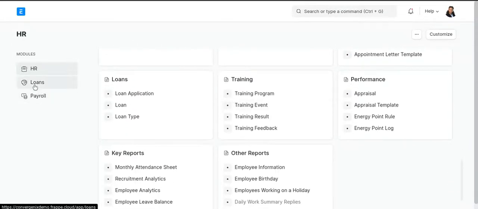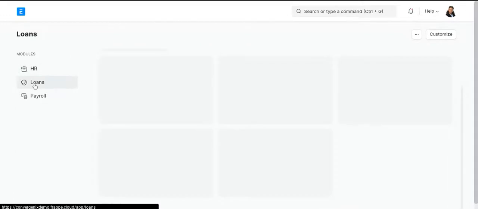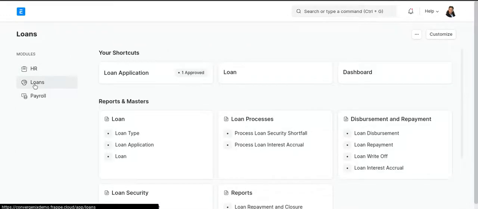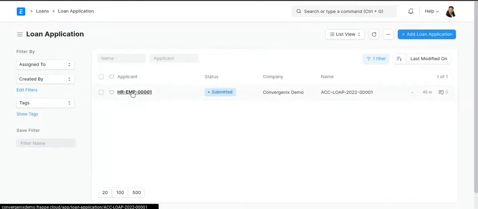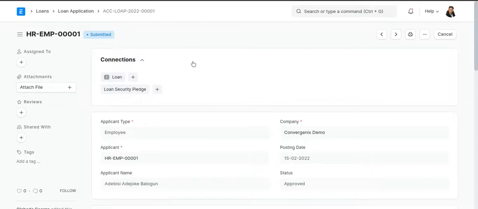Then there's also the loan feature. Employees can apply for loans, and since their salary will be processed on the software, it will just automatically deduct it from the salary when it's processed. So this is just an example of how the loan looks.